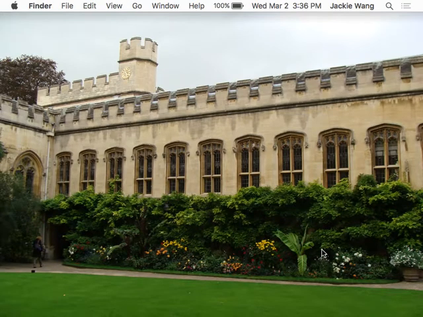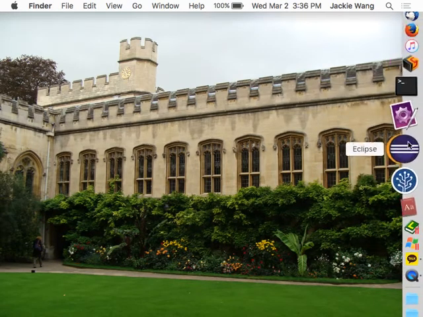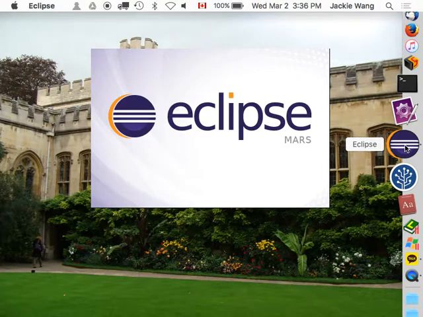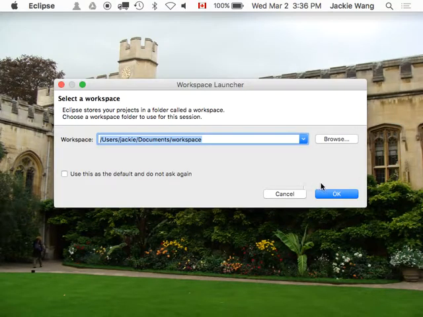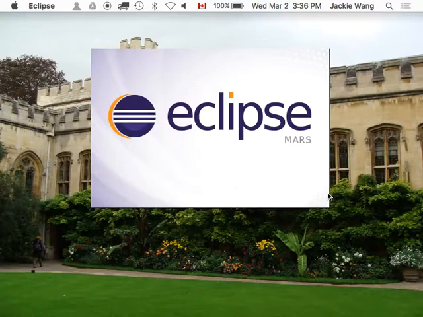Okay, so now, as usual, please launch your Eclipse, and then we'll create a new project for today's lab. Select your workspace, and then we'll create a new Java project.